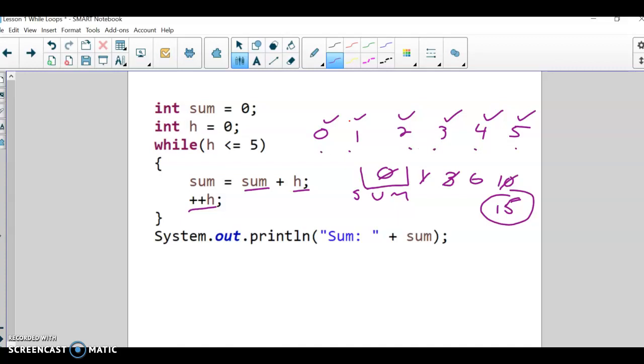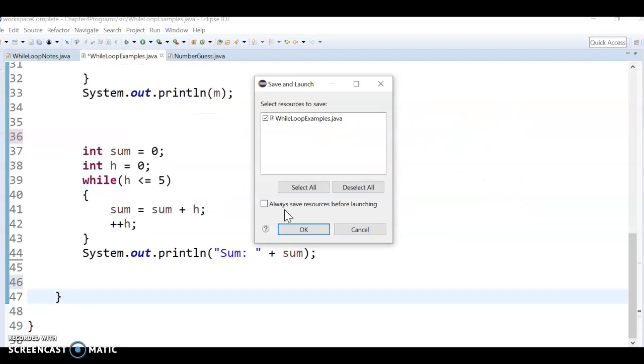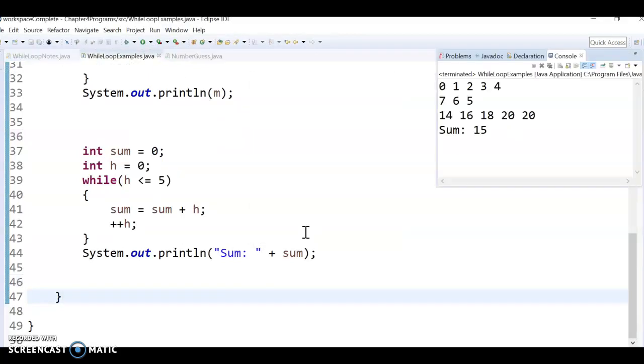Now let's take a look and see if that's actually the right interpretation. Okay, it looks like that's working right. So there are your answers to this activity. Hopefully you're getting better at analyzing while loops and how they work.